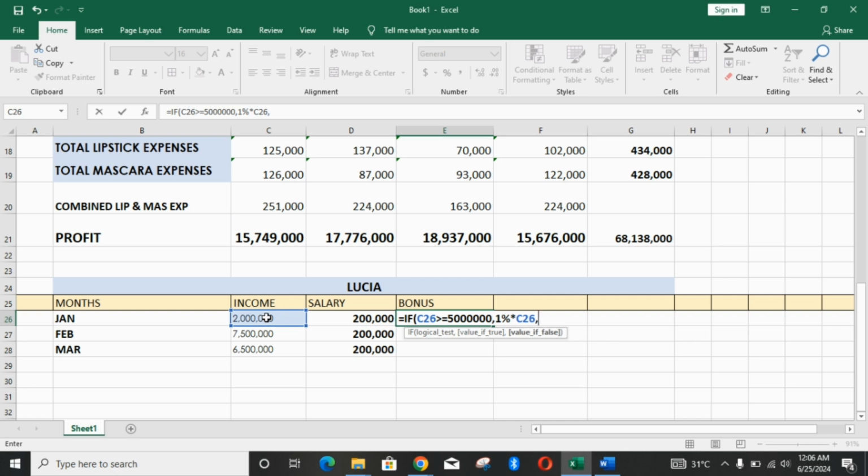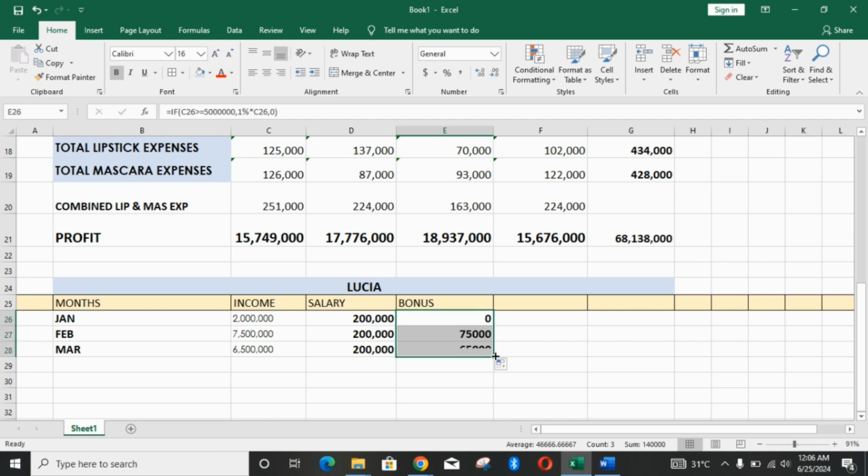Okay, then you put comma. Then I'm going to put, but if she did not meet the target of 5 million naira per month, we'll give her nothing, no bonus. So we're going to put 0. I'll close the bracket. So let me explain this. If the income of Lucia is greater than or equal to 5 million naira, we're going to put this calculation: 1% of whatever she earned will be added as a bonus. Else, this command means if she did not meet up to 5 million naira or above, then no bonus will be given to her. So we press enter. So it's to give us 0 here. So if you drag this down, it will solve for other months and see she got something from them.